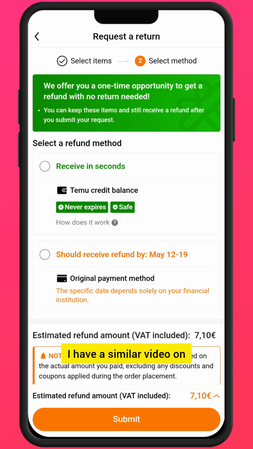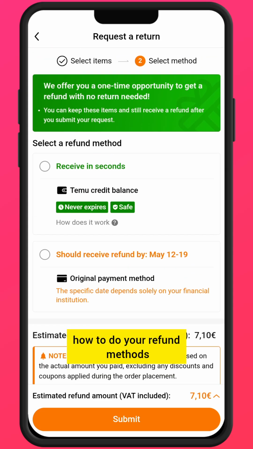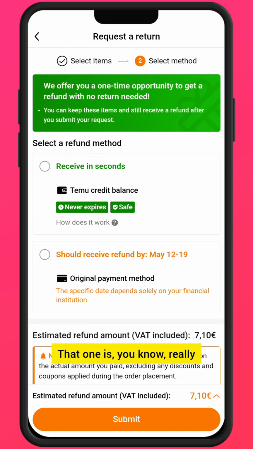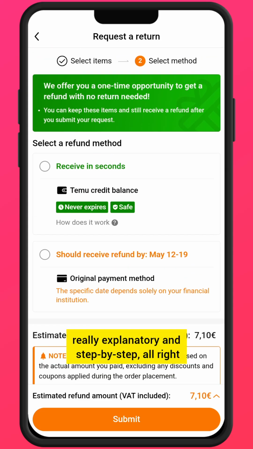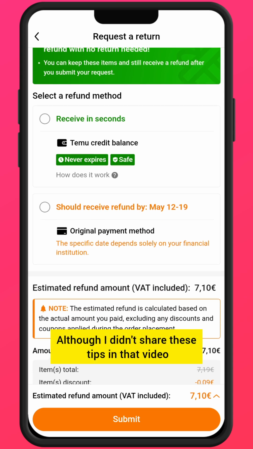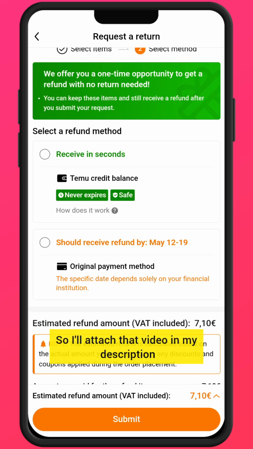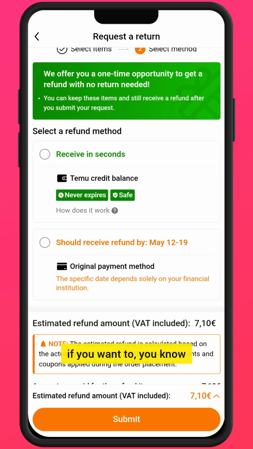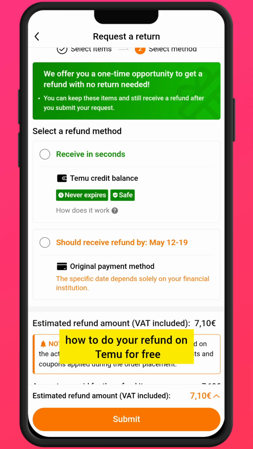I have a similar video on how to do your refund methods. That one is really, really explanatory and step by step. Although I didn't share these tips in that video, so I'll attach that video in my description if you want to get more information about how to do your refund on Temu for free.